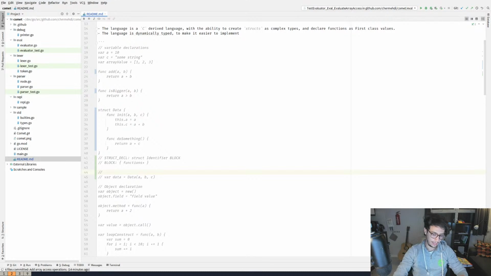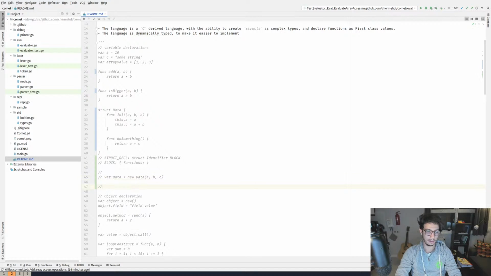All right, so let's add the new keyword as well. And for accesses, we'll have something like data that does something. And this is the new spec for the language.